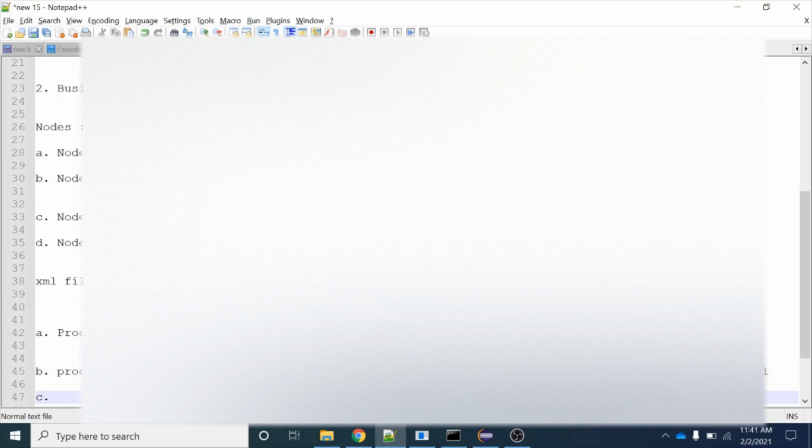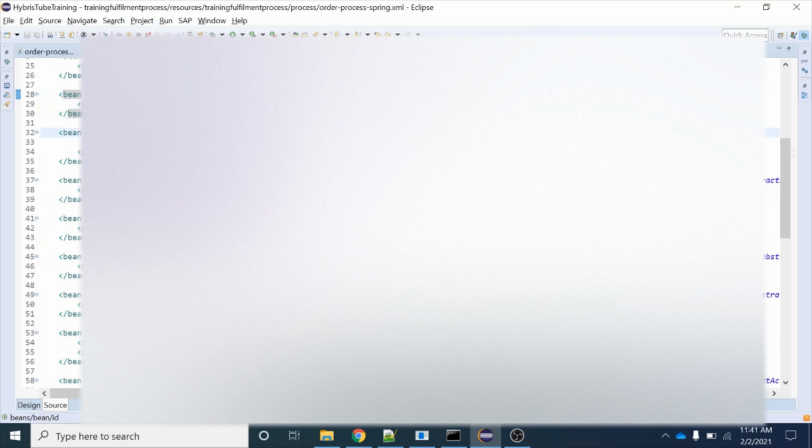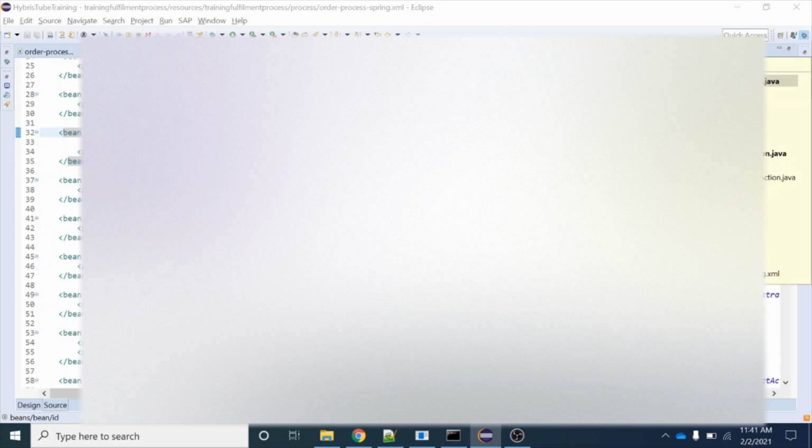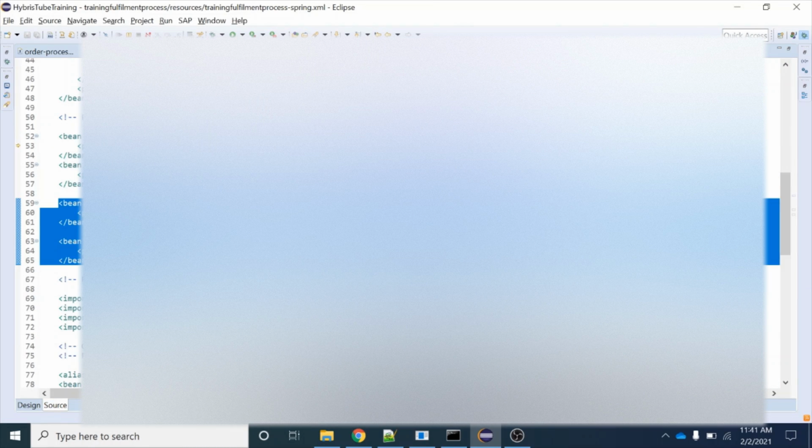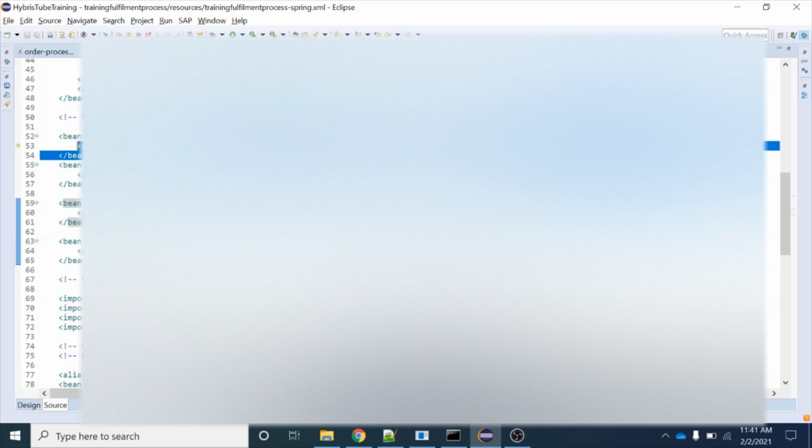And the third thing is this process.xml file mapping is given inside the training core file, in the training fulfillment process spring.xml file, right? Inside this we give all the mappings of all the process.xml files. Like this is our order process.xml file. Over here we have given the mapping, right?